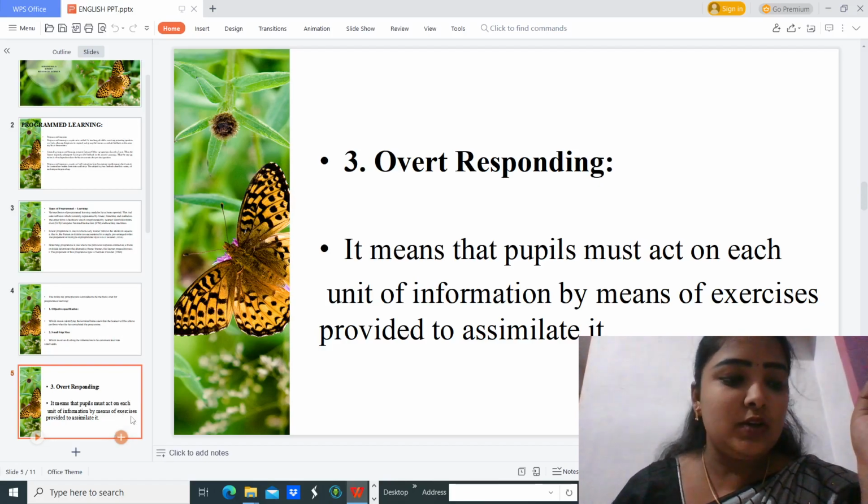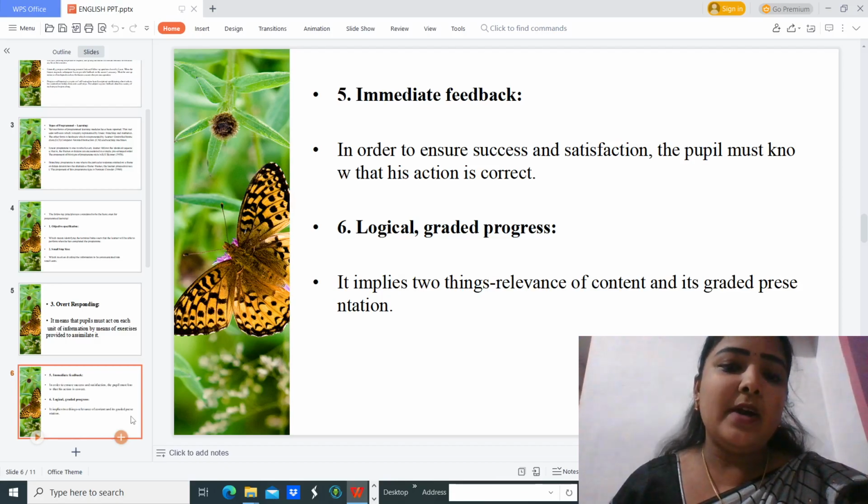Next, we move on to immediate feedback. Immediate feedback means the immediate response to the learner's answer. When the teacher educator gives the answer to the question to the learners, it gives a particular immediate feedback. It is called immediate feedback.